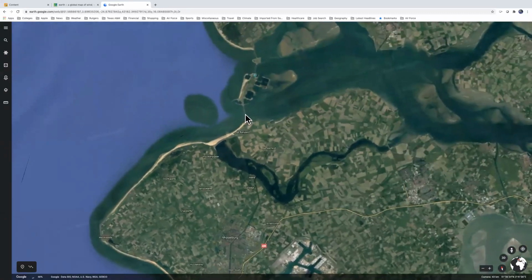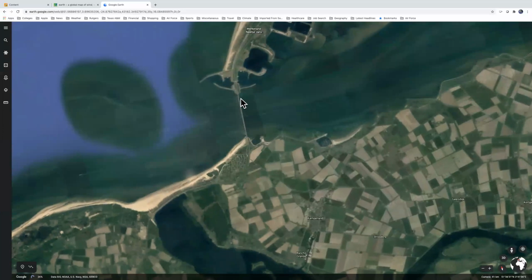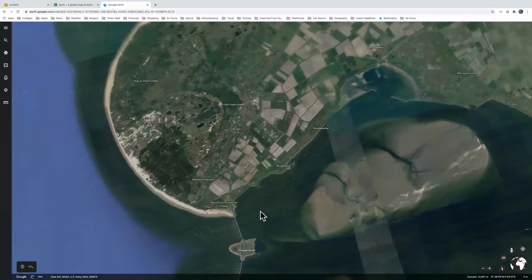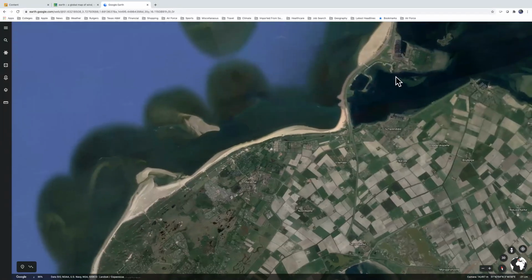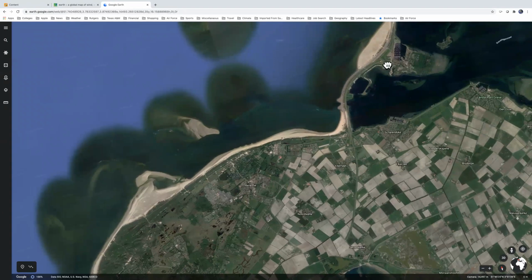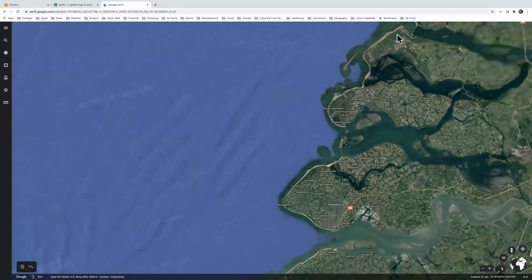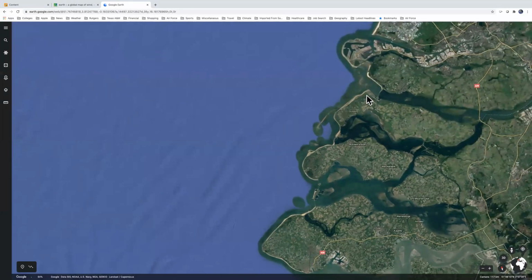Here's one. Maybe hard to see it, but there's a sea gate right there. There are some more sea gates right there. Then you got another sea gate or barrier. There's another one. So their entire coastline is basically gated.